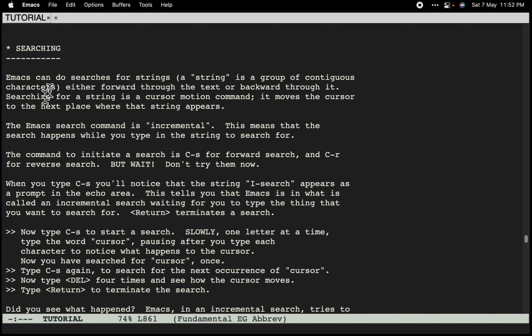Searching. Emacs can do searches for strings. A string is a group of contiguous characters, either forward through the text or backward through it. Searching for a string is a cursor motion command. It moves the cursor to the next place where that string appears.